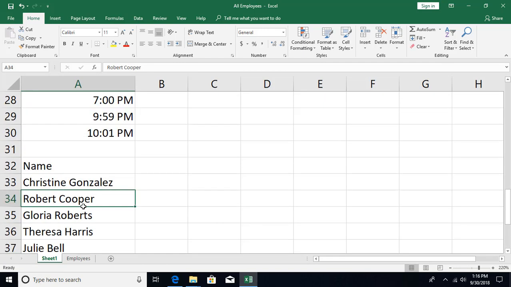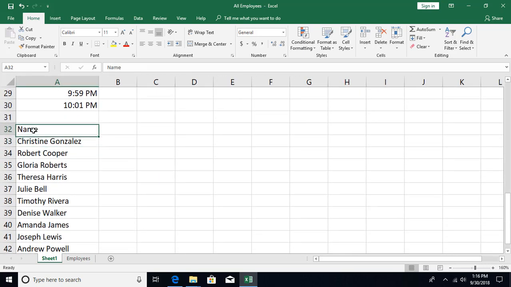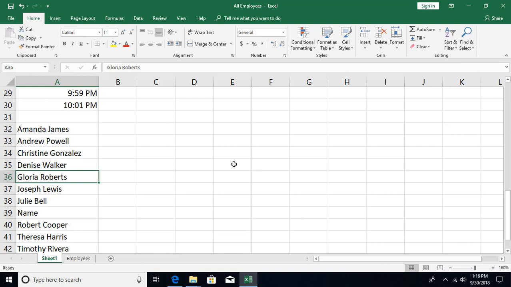Now I want to perform the sort on this data. See that whatever data I have, the heading is text and the data is also text. If I perform the sort operation and say sort A to Z, you see that the heading also got treated as data and is lying in between. So that's not what I want.